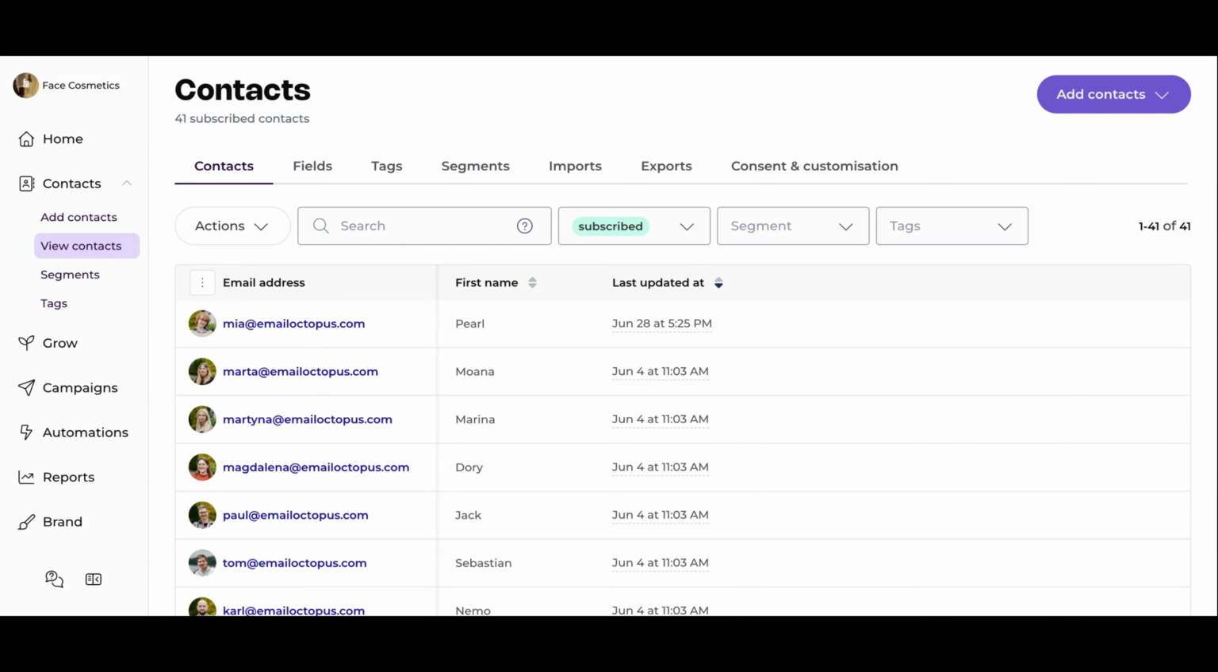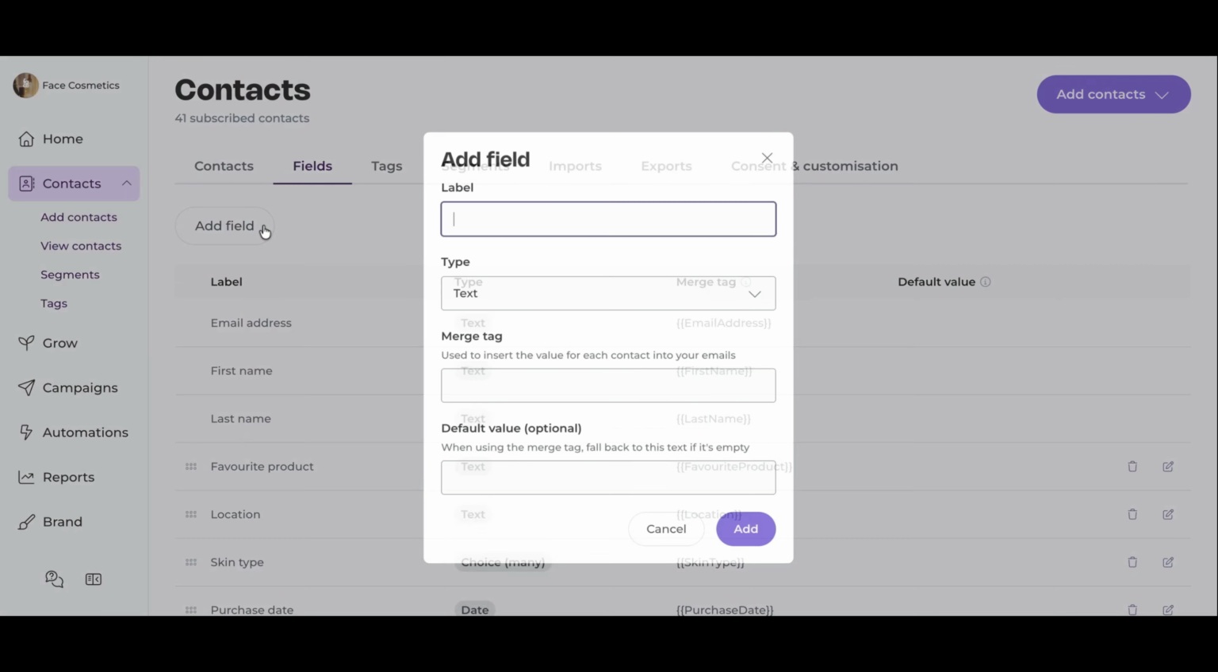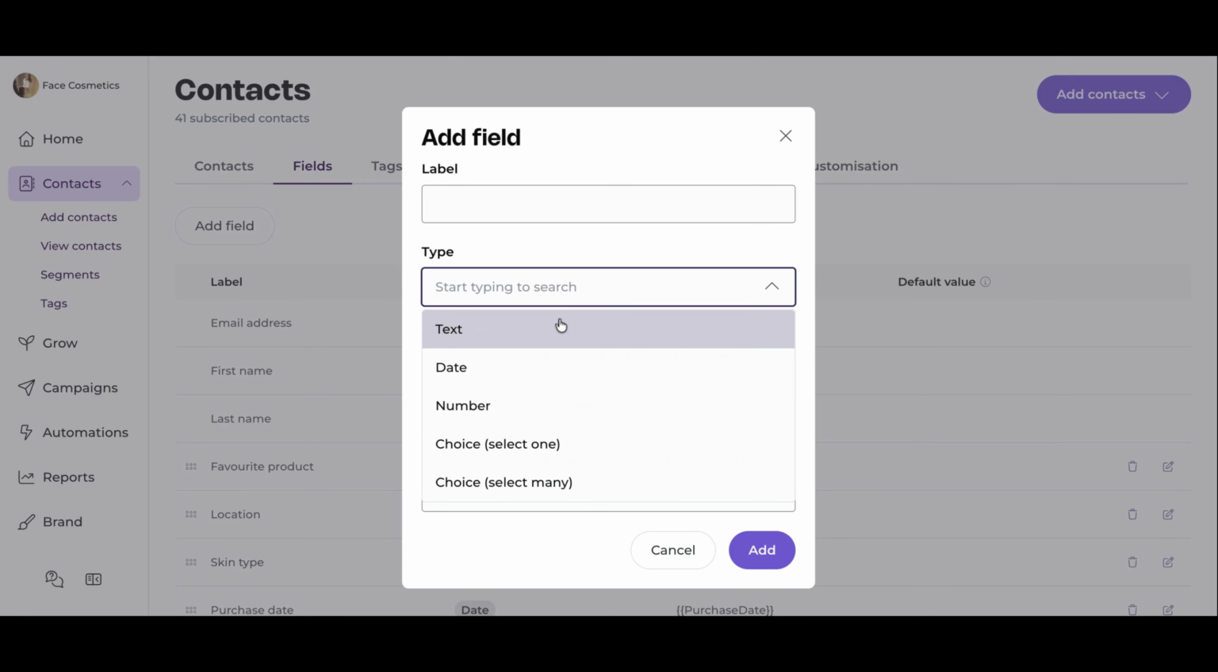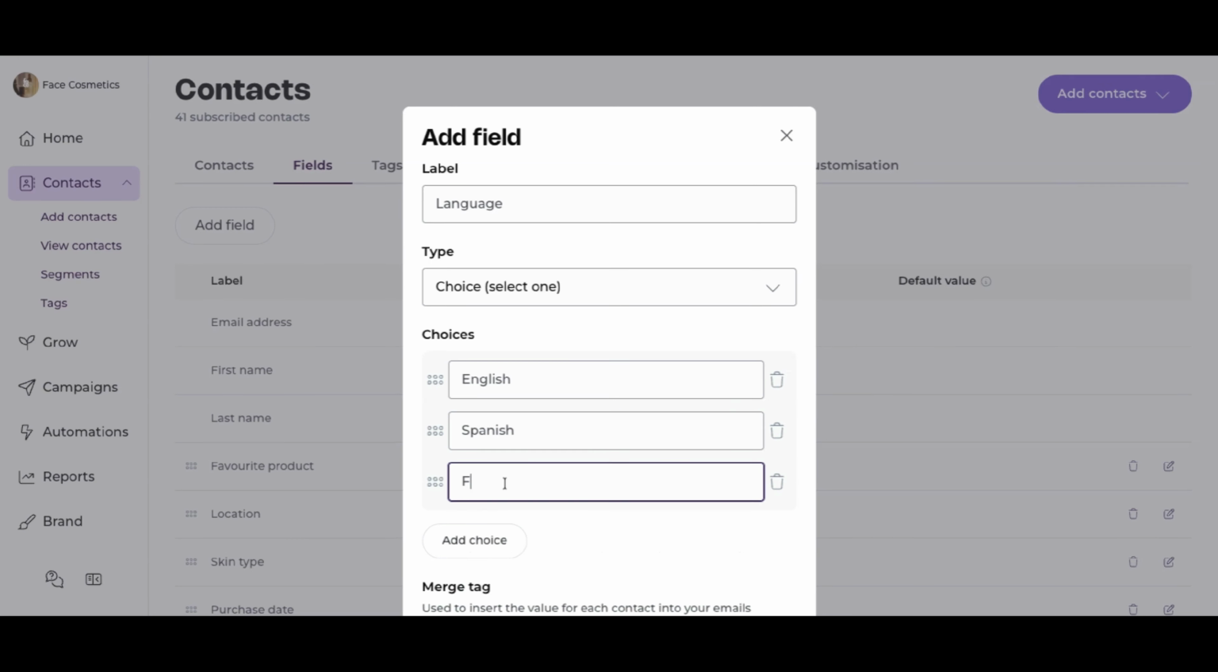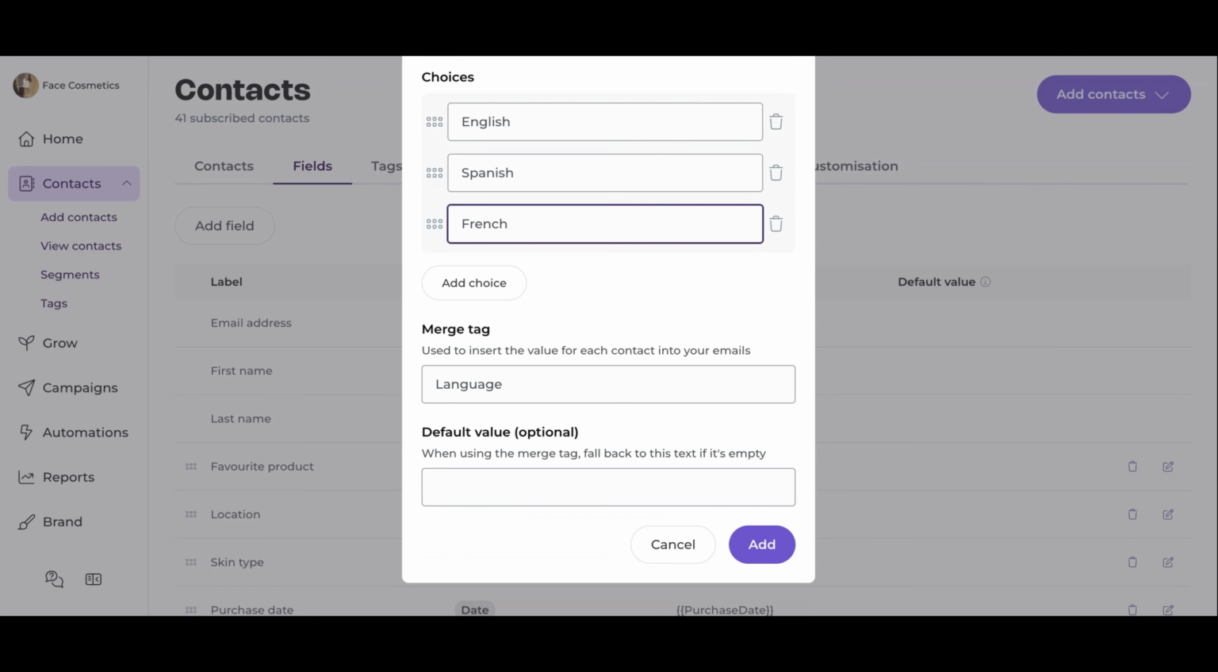To create a choice field, go to Fields and click Add Field. For a single choice field, where only one option can be selected, set the type to Choice, select one. Give it a label, for instance, Language, and then add options you want your contacts to choose from. I'll go with 3 languages, English, Spanish, or French. You can also change the merge tag format and set a default value.